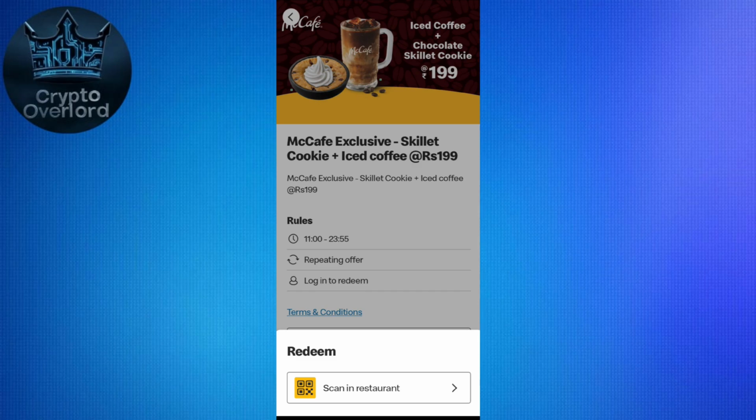So if you are ordering through the app, apply the code at checkout before placing the order, and that's how you can redeem McDonald's reward points for free food.